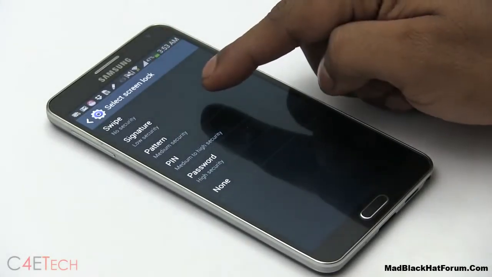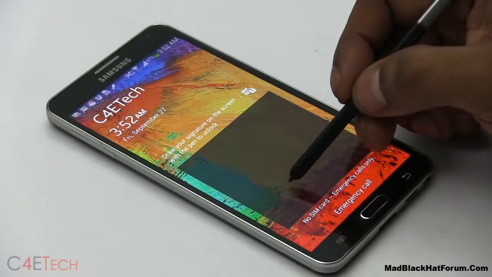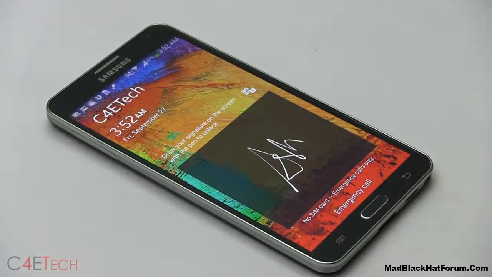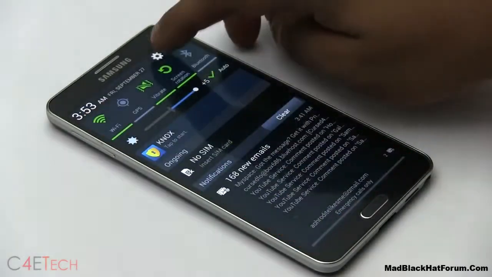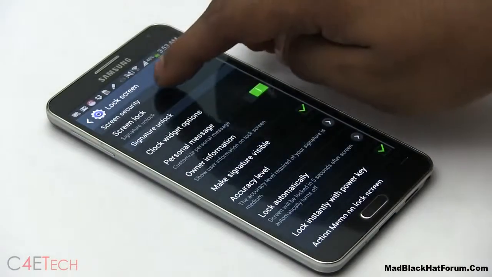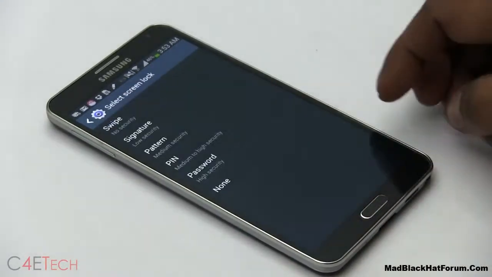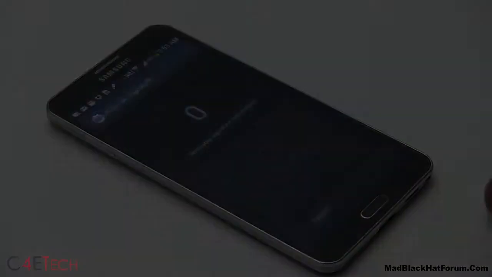You also get a signature unlock apart from the regular pattern, PIN, password. With a signature unlock, you can literally sign into your phone. You can set it up by going into Settings, Device, Lock Screen, Screen Lock. If you have an existing PIN, just enter it and choose Signature Unlock.